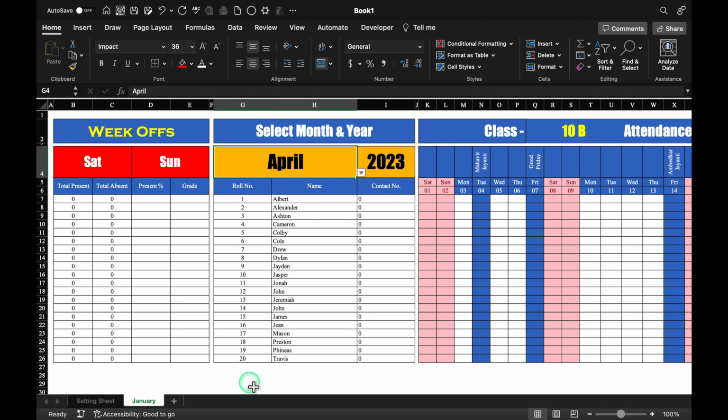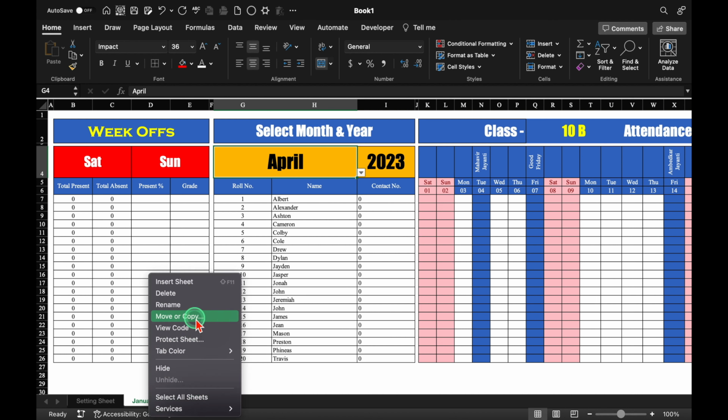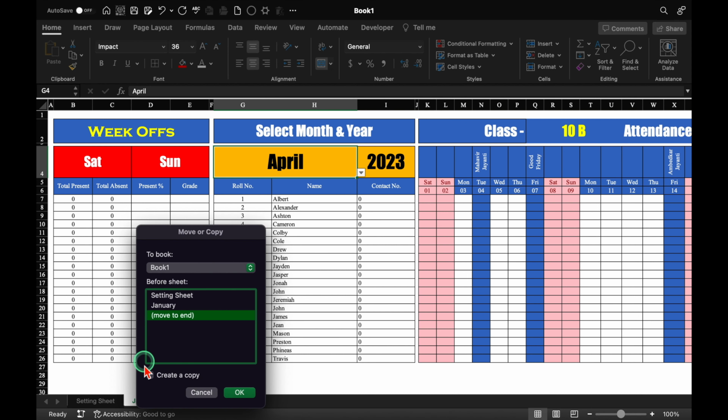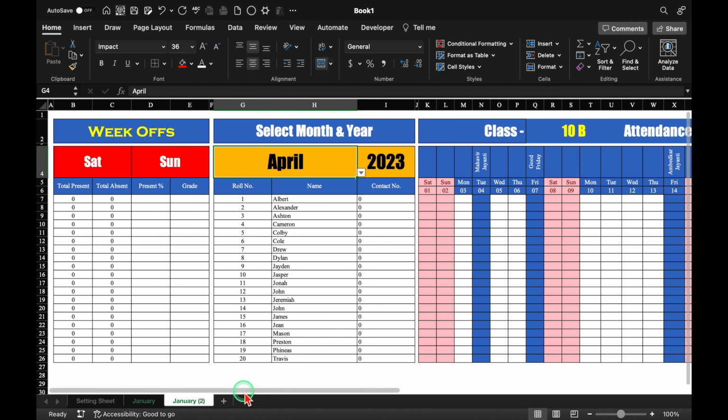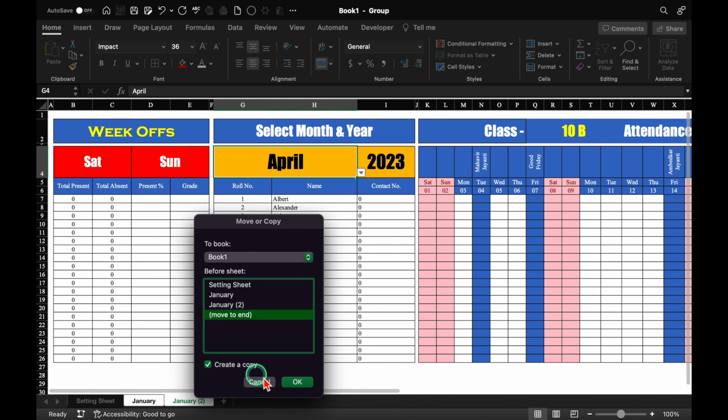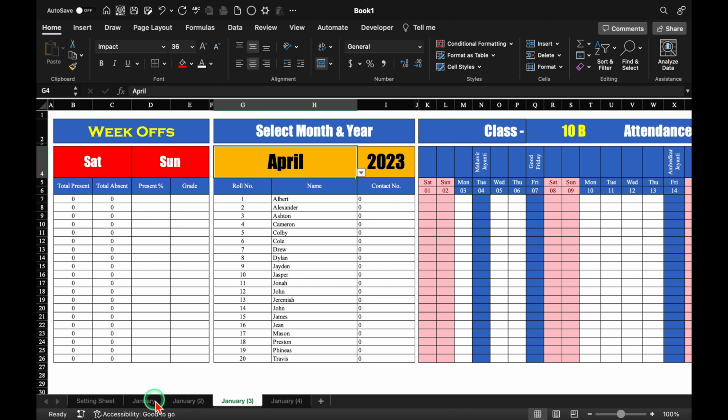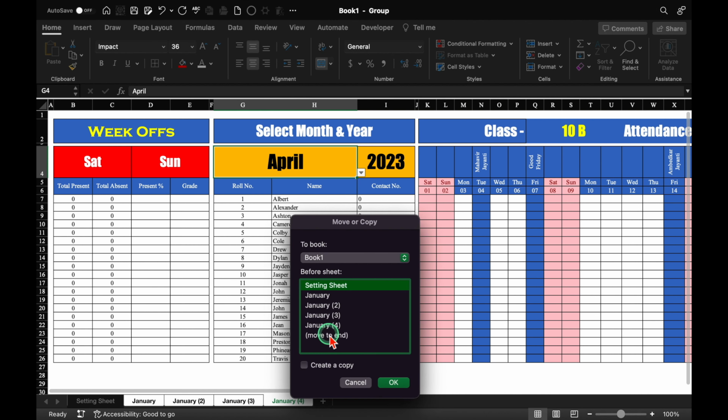Now we have to insert 12 sheets for 12 months. We'll right click the mouse, move or copy, move to the end, create a copy, OK. Now I'll select both. We'll right click the mouse, move or copy, move to the end, create a copy, OK. So we have created 4 sheets. We will press shift and click on the last one, so all the 4 sheets got selected. We'll right click the mouse, move or copy, move to the end, create a copy.